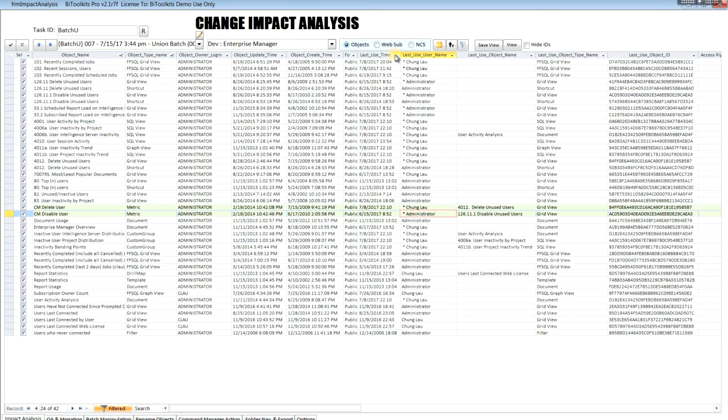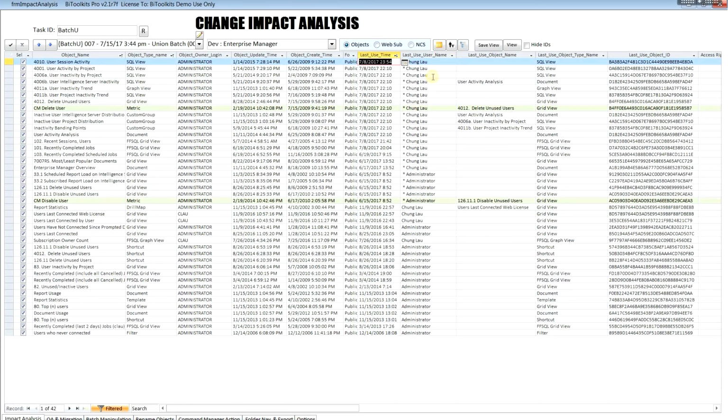Now sort the last use time by newest first. Let's unselect objects whose last use time is older than 6 months. So all 2016s can be deselected.